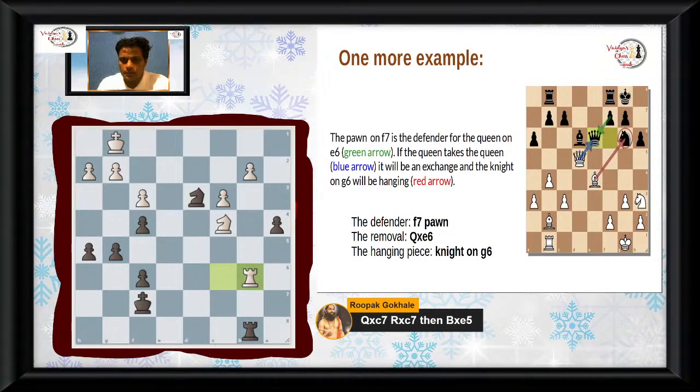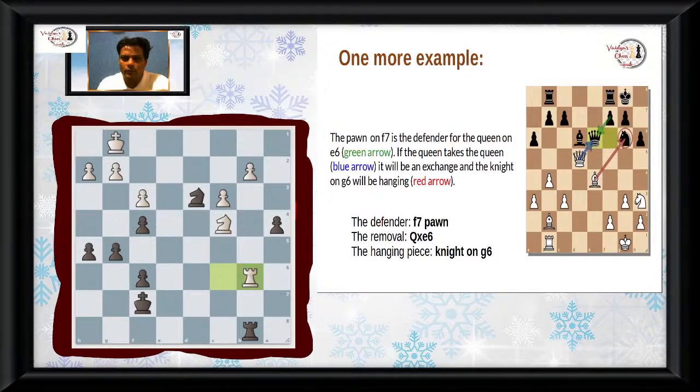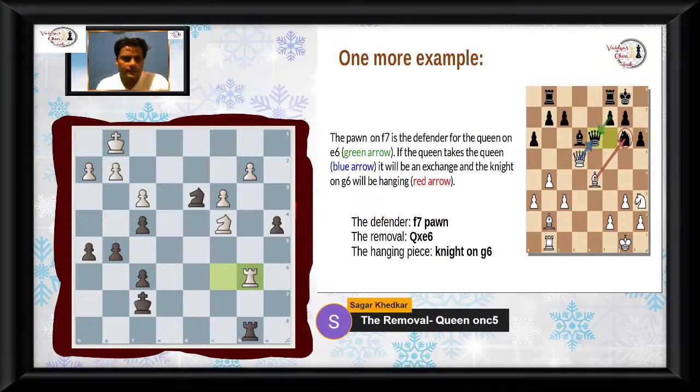The next position is black to play. Let's do this. Yes, Sagar is right. It's the removal of the queen that is right. And queen takes c7. Even Harsh Khoth with the right answer. I'm impressed. Very good, Harsh.